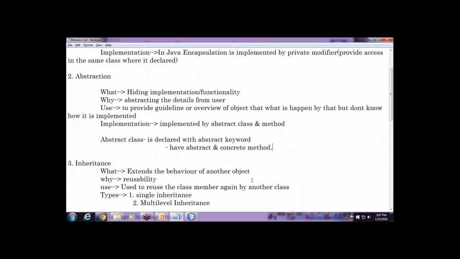Fine. So it has abstract and concrete methods. It can have any one also. So you are not supposed to say both should be there. It can have abstract and concrete methods, or simply abstract methods, or simply concrete methods. That means an abstract class can be declared without an abstract method.